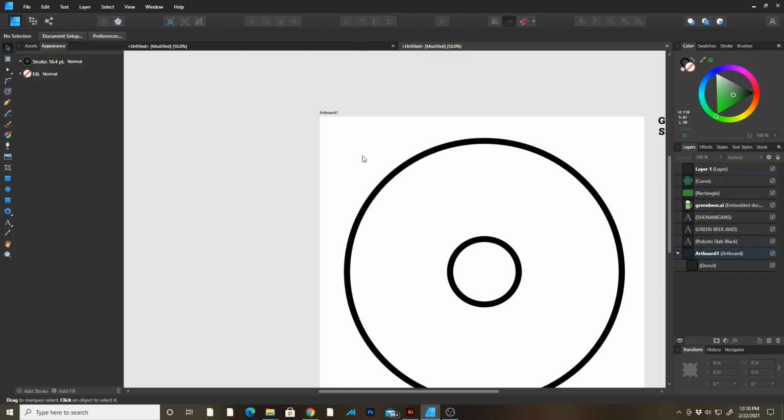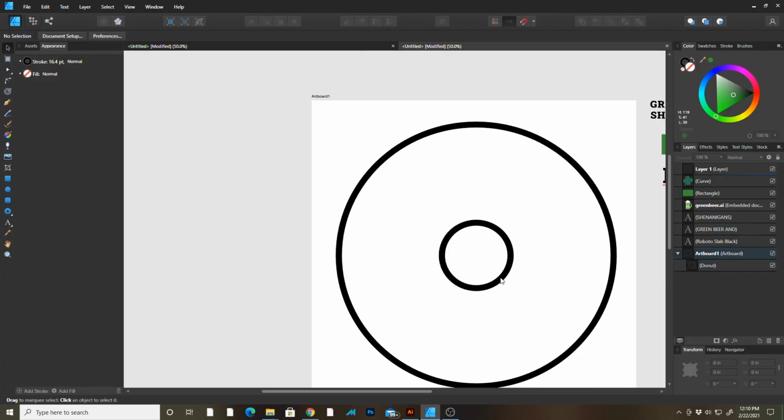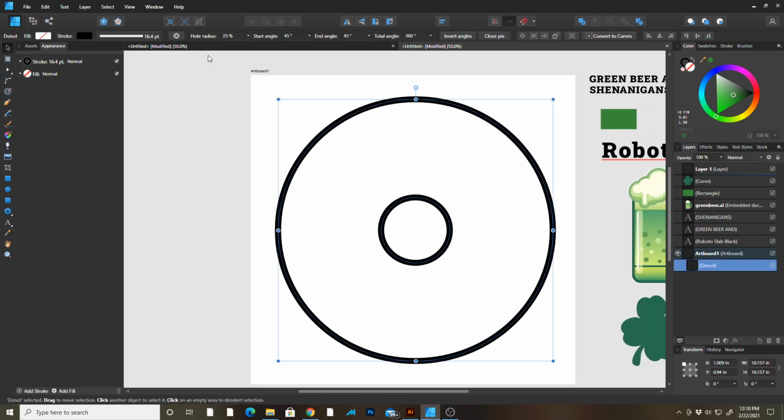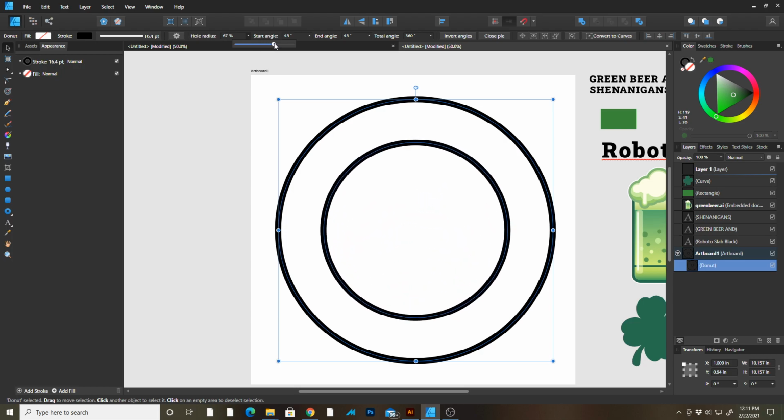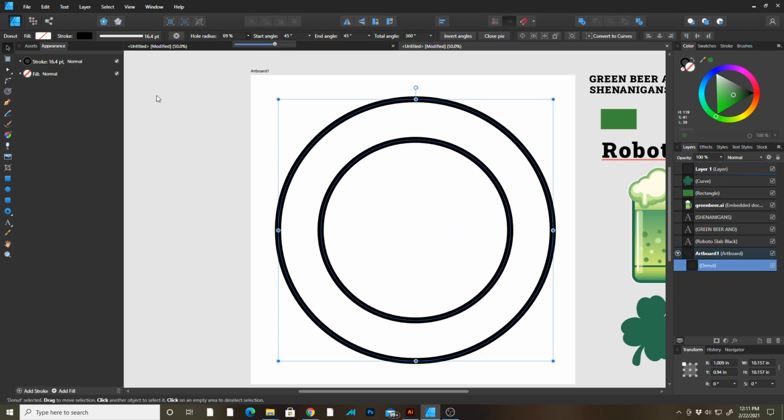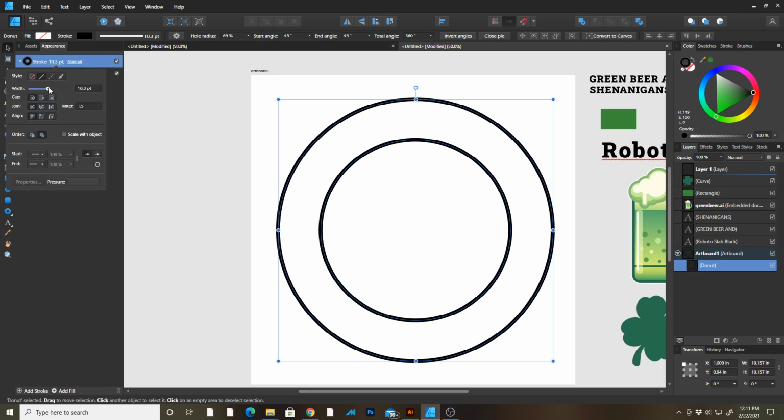Now, you'll notice this area is huge compared to the last design we did. So what we want to do is make sure this donut is selected with our move tool. Then we're going to go to the hole radius. And we're just going to change that until it looks about how we want it. And now with that done, we can go here. We're going to make sure that our stroke, we can set our stroke to whatever we want until it looks good.